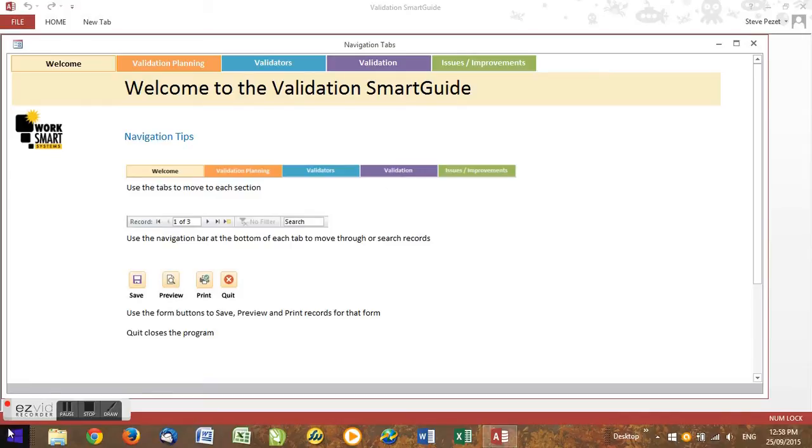You start the program, you'll come to this welcome screen. As you can see, you have tab bars at the top to navigate. The bottom of each screen will have a record selector, and you'll have these little buttons you use to carry out the functions on each page.